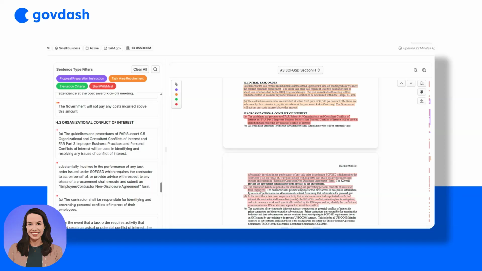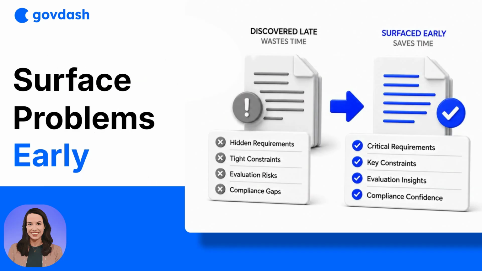Is there a conflict of interest issue? Is there a security clearance requirement you can't meet? Is there an OCI clause that changes your teaming strategy? Those things that waste a lot of time when you discover them late in the process, GovDash surfaces them early, so your team can make smart decisions fast.